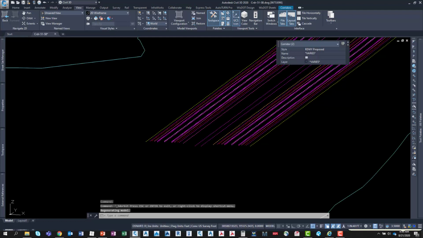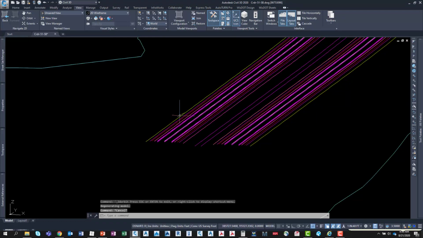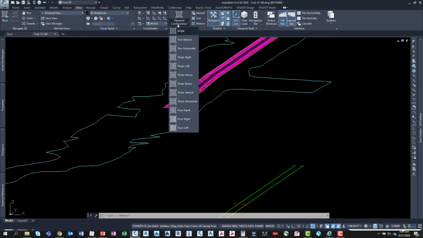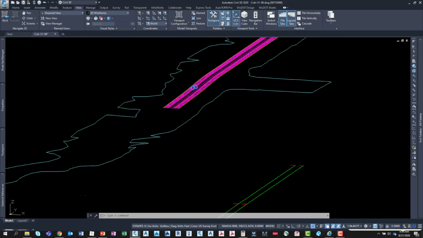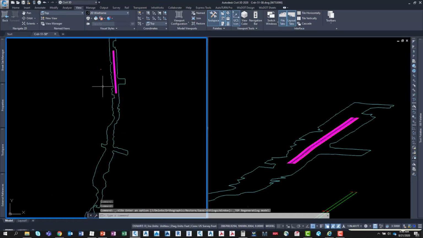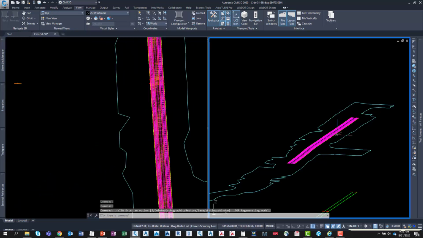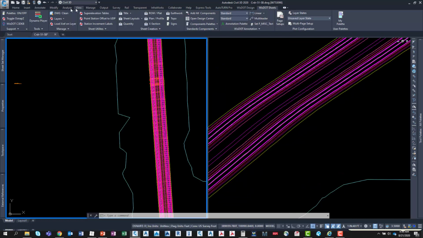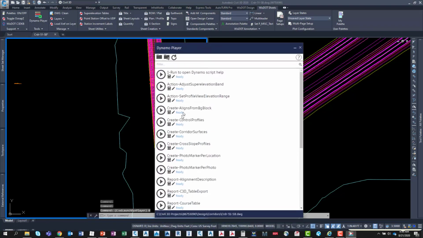And now to demonstrate the corridor surfaces, I have to make two viewports here so I can access the subassembly. I am going to use the Dynamo script included in Civil 3D 2020 to create the corridor surfaces.